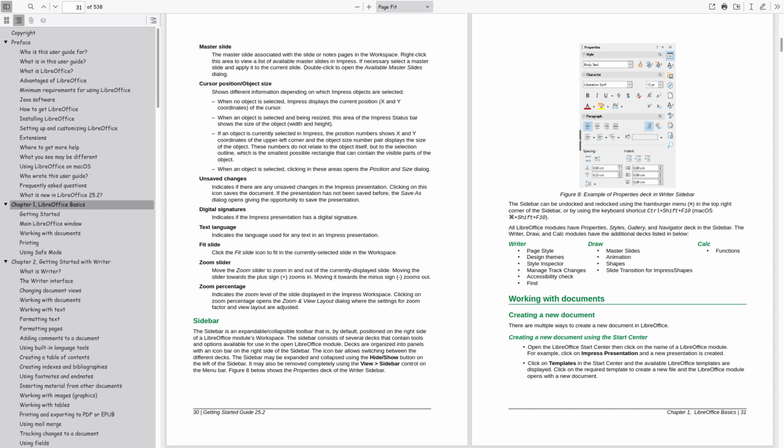The Writer, Draw, and Calc modules have the additional decks listed below. Writer, Draw, Calc: Page Style, Master Slides, Functions, Design, Themes, Animation, Style Inspector, Shapes, Manage Track Changes. Impress: Slide Transition, Shapes, Accessibility Check, Find. Working with Documents. Creating a new document.